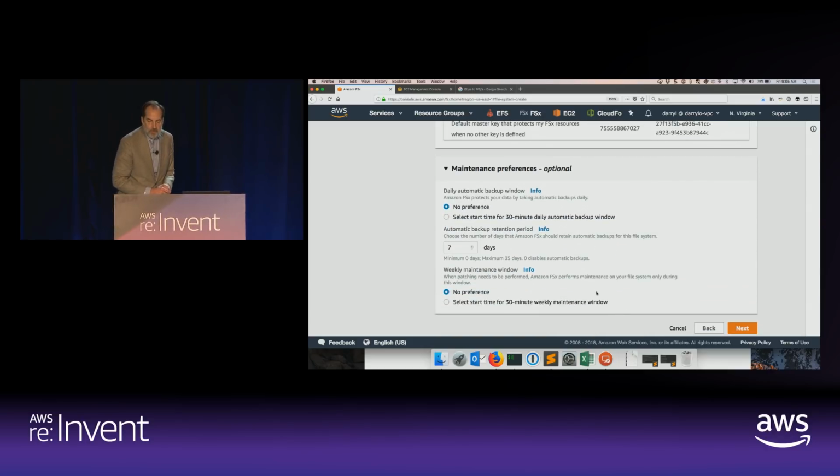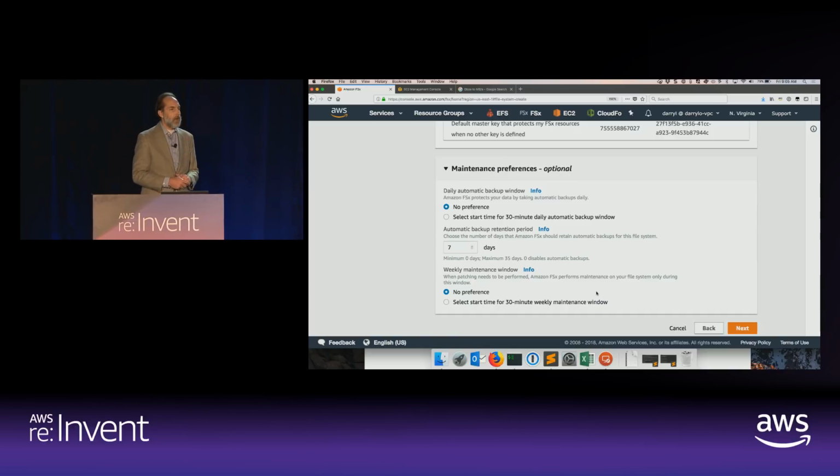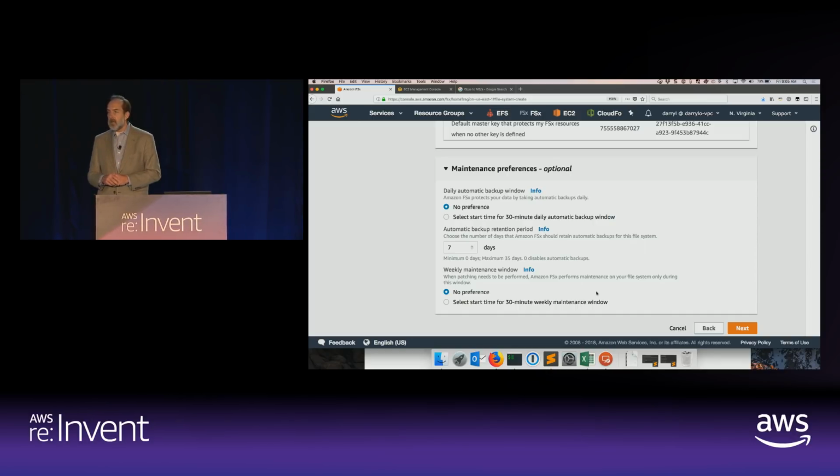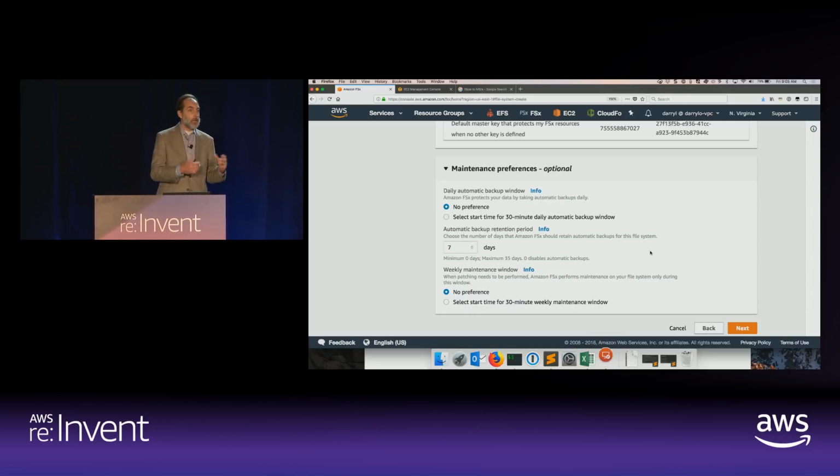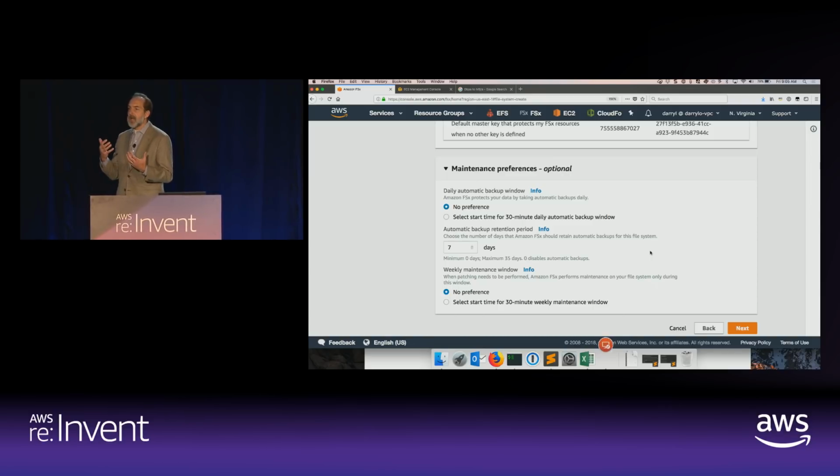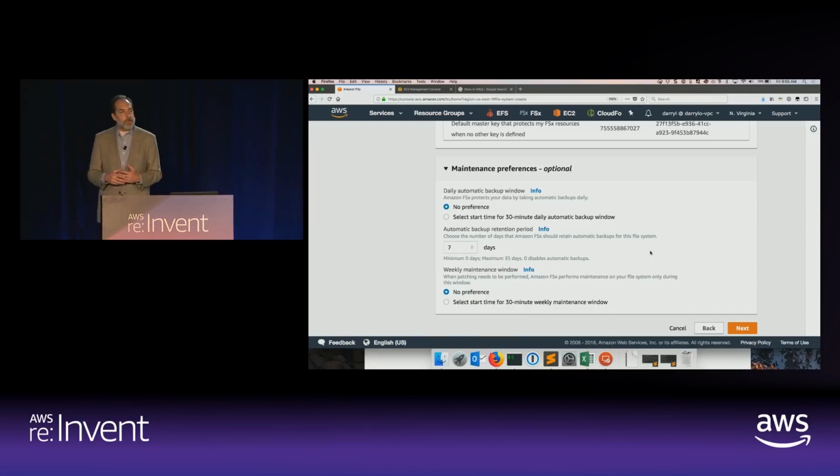So as Ed mentioned, we have daily automatic backups of your file system. Here you can identify a 30-minute window each day that we will take a file system consistent incremental backup of your file system. I don't have a preference, so I'm just going to leave it at no preference right now. You also have the opportunity to select the retention period for these automatic backups. Anywhere from 0, which means that you're not going to have an automatic daily backup, all the way up to 35 days. If you need a backup that goes beyond 35 days, you can also initiate a user-initiated backup at any time, and you manage the retention of the user-initiated backups.